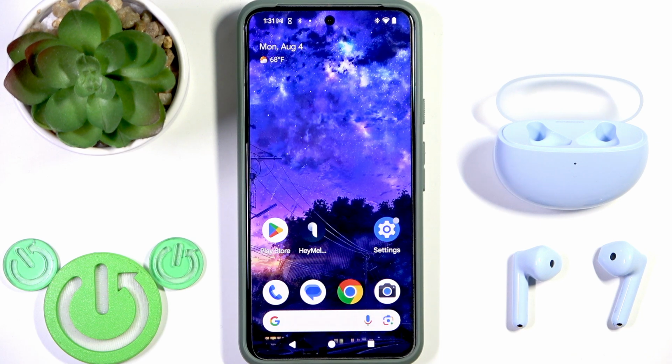Hello everybody and welcome. In this video I'm going to show you how to enable spatial audio for your OPPO Enco Air 3i earbuds using the application.